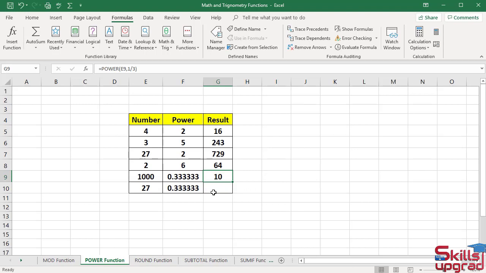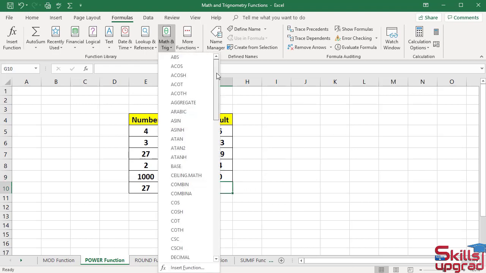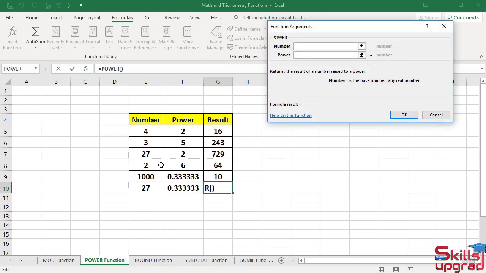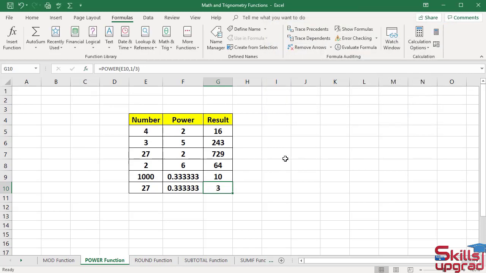Now active this cell. Click power function. In number box, select this number, press tab key. In power box, select this number or type 1/3. Function returns the cube root of 27 is 3. Click OK. Now active this cell.